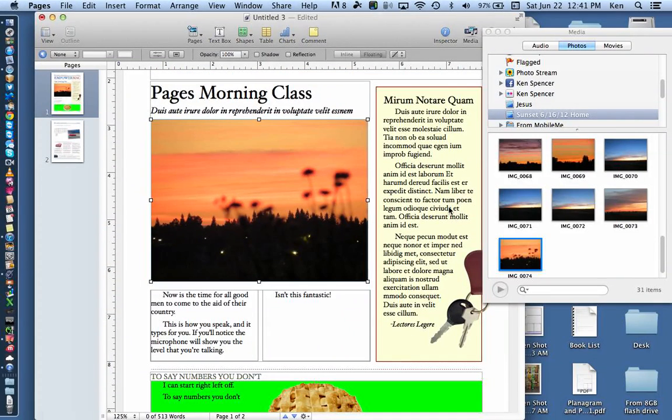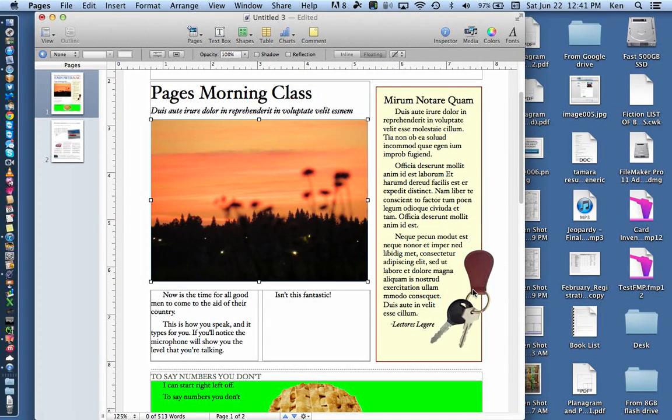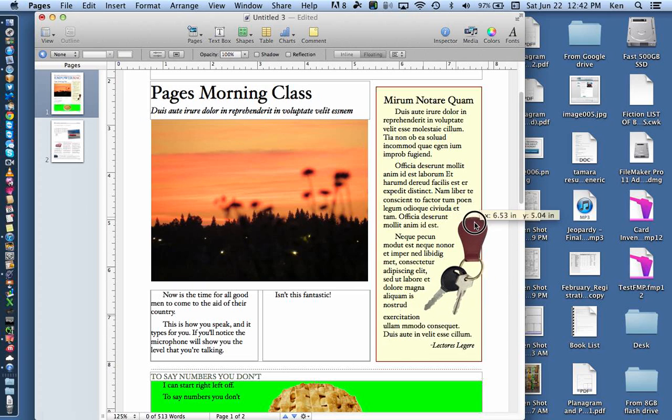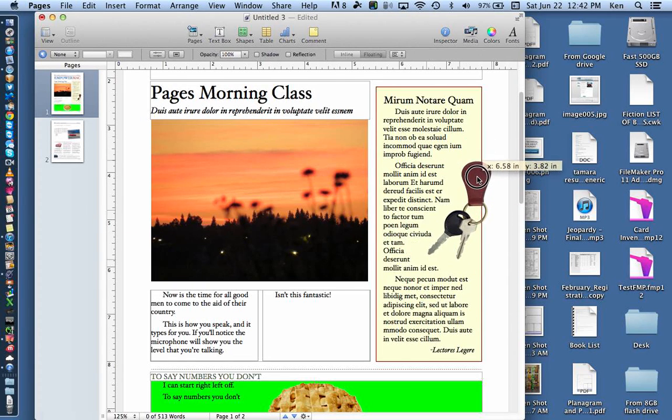So we also have the ability to do text wrap. And you know what? This brings up a point about templates. This thing has a pretty neat setup as it is already, because you'll notice, watch when I move the keys. The text wraps around the keys.